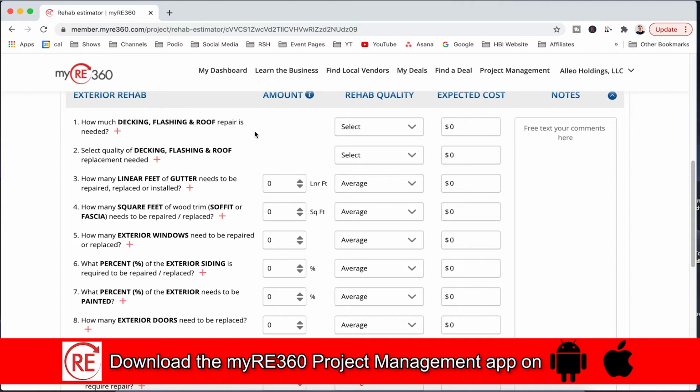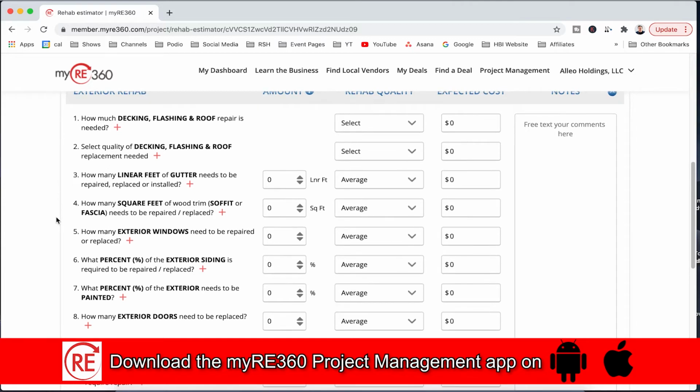For example, if you have to replace gutters, if you'll notice question 3, how many linear feet of gutters need to be repaired, replaced, or installed? This would be considered a line item, and in this example, this would be the gutter line item. Same thing for exterior windows. Number 5 would be considered your exterior windows line item. So just want to make sure we're all on the same page of what I'm referencing when I say a particular line item.